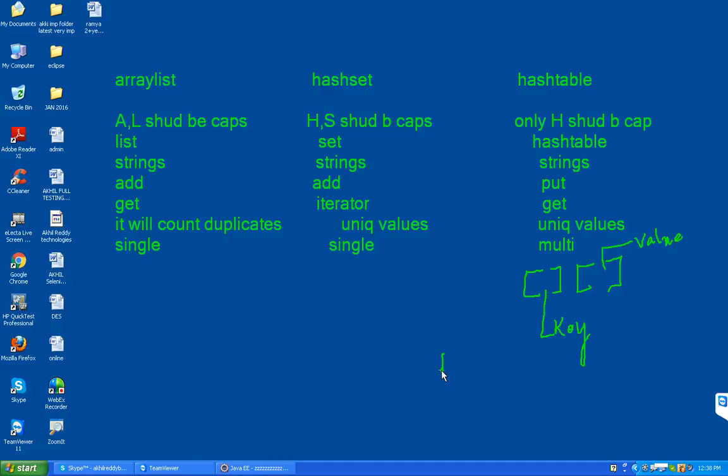Using the key, we can get the value. Using the value, we can't get the key. We can get null values. These are the main differences between array list, hash set, and hash table.